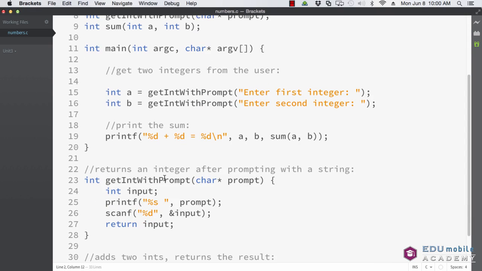Alright, so getInt with prompt is what wraps up our printf and scanf. It gets a char star, a pointer to a character array, or, in other words, a string, and that is called prompt in the function. And I'm going to set up a variable here, an integer called input, because I'm going to return that input here. So, first of all, we print out the prompt. Already know how to do that.